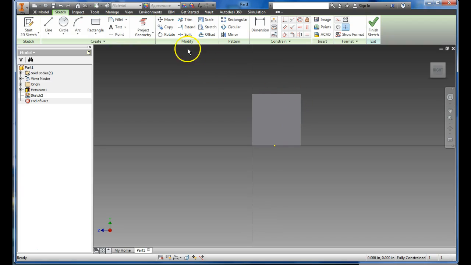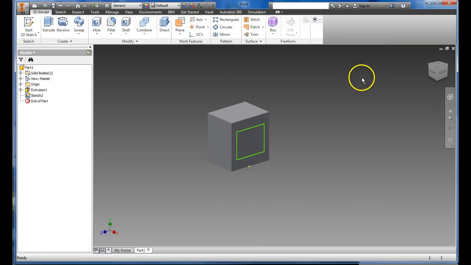I'm going to make another square on that face. And not worrying about size, not worrying about any of that. I finished that sketch. Now, to loft.